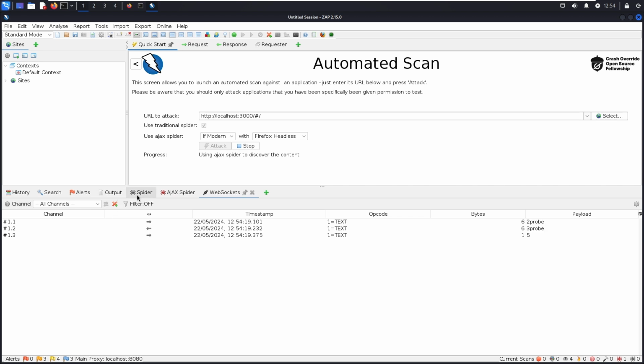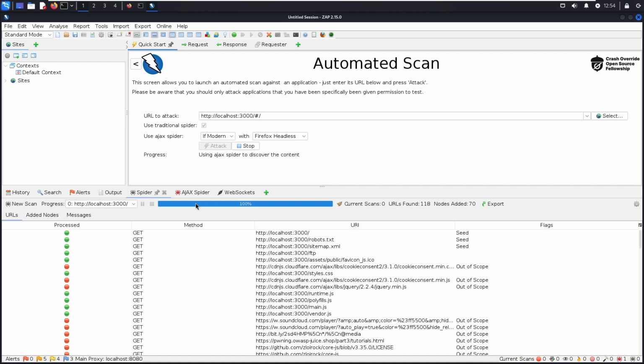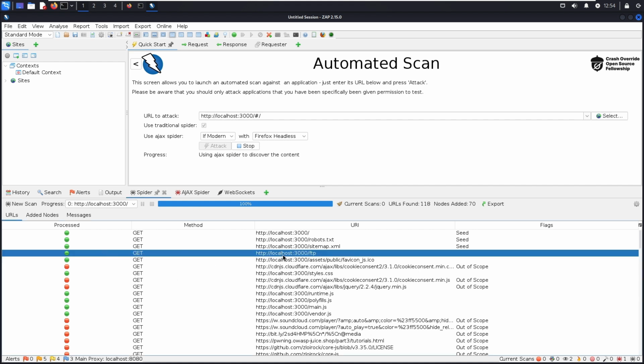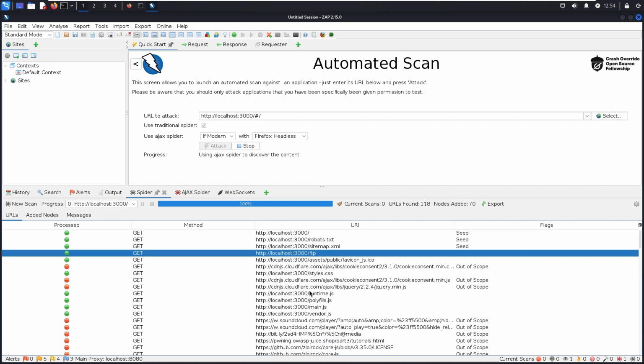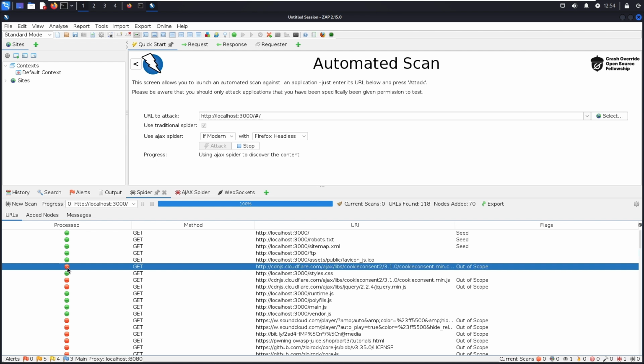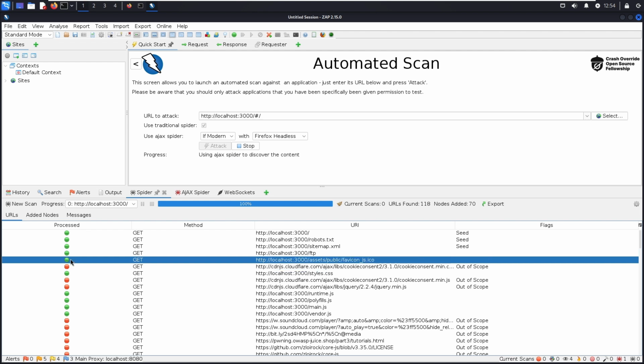All the domains and subdomains URLs are listed, along with the timestamp at which each was enumerated. Here our scan successfully completed. We can see localhost 3000 FTP is open with the method of GET. The red sign is out of scope, and the green sign means that particular domain or directory is in scope or reachable.